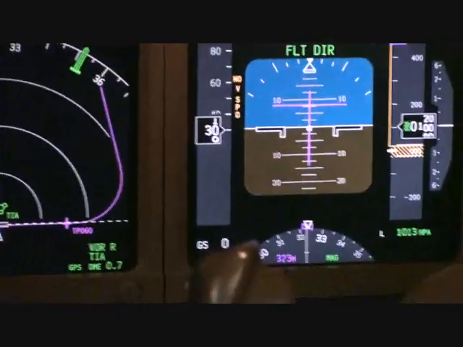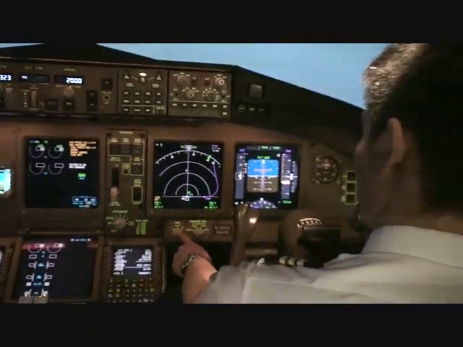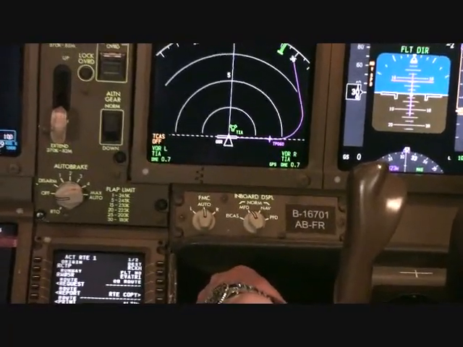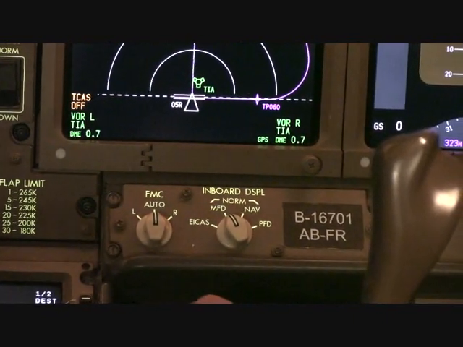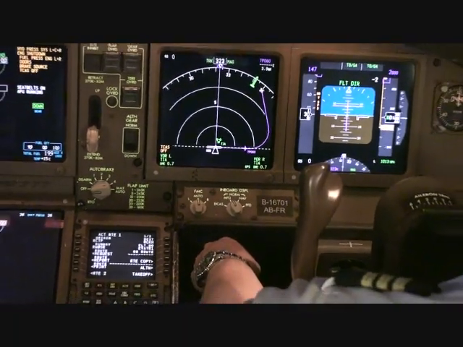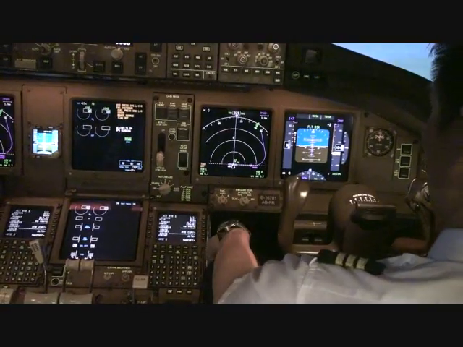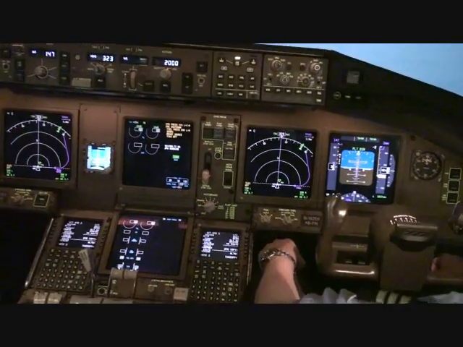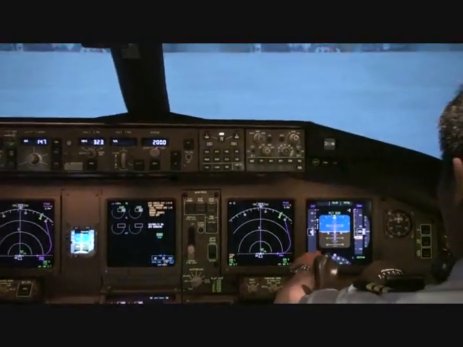FMC selector auto. Do the initial data and navigation data steps from the CDU pre-flight procedure and verify that the IRS alignment is complete before checking the flight instruments. Flight instrument check. Verify that the flight instrument indications are correct. Verify that only these flags are shown. TCAS off, no V-speed until takeoff V-speeds are selected.